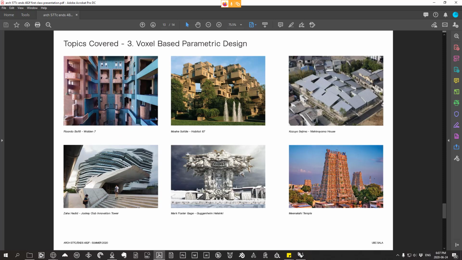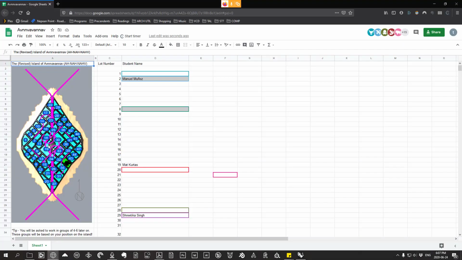Now, these modules will be developed in groups of 4 to 6 because it will take a bit of work to develop these modules, so I want to distribute that work across groups. There are no clearly defined limits right now, but those groups are going to be based on proximity in the island.